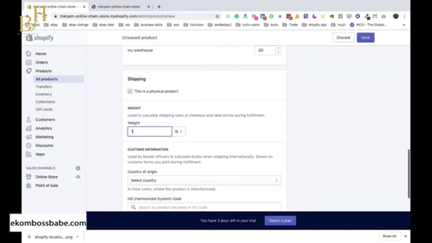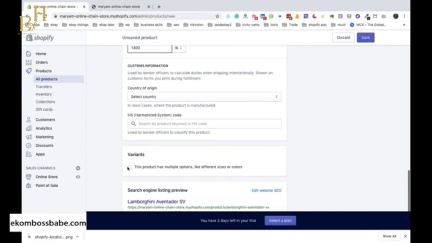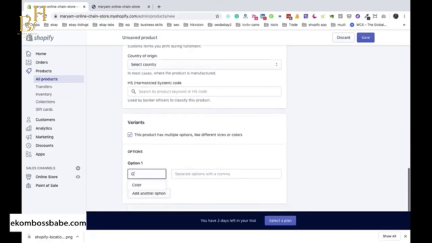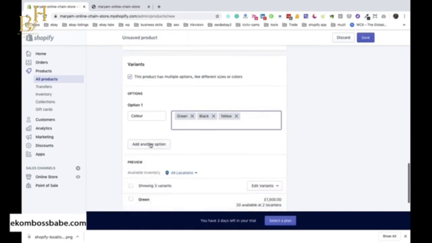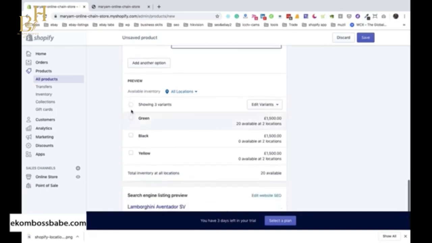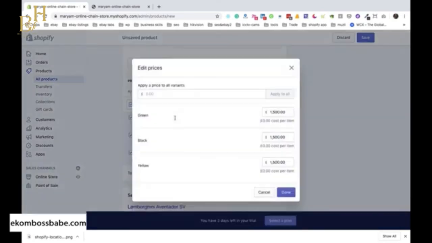توی باکس شیپینگ ویت یا وزن محصولمون رو وارد میکنیم، مثلا 1300 پونده و اینجا هم این تیک رو زدیم که این محصولمون محصول فیزیکی هستش. و حتی میتونیم انتخاب کنیم که آیا محصولمون وریانت یا آپشنی داره یا نه، مثل رنگ، سایز، که اینجا مثلا ما کالر رو میزنیم، مثلا میزنیم گرین، تب رو میزنیم، بعد بلک و مثلا یلو. یا اینکه میتونیم آپشن های دیگه ای هم اضافه کنیم اینجا. و تو این قسمت هم 3 تا وریانت رو کلیک میکنیم و از قسمت اکشن میتونیم پرایسشون رو ادیت کنیم که همشون مثلا رنگ بلک پرایسش میتونه 1700 پوند باشه.